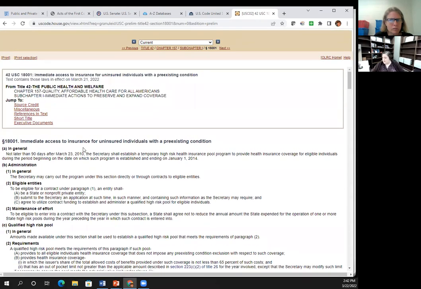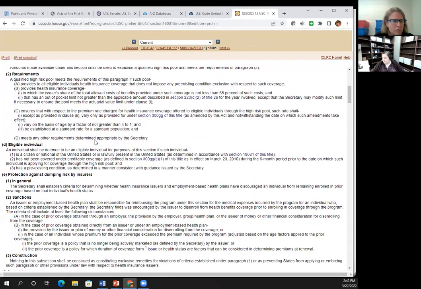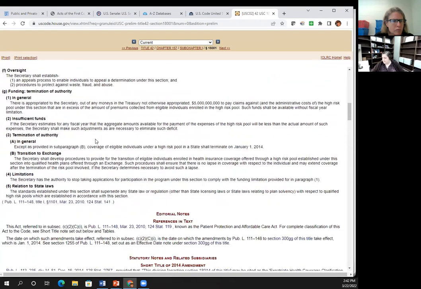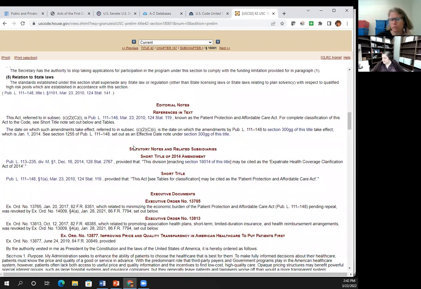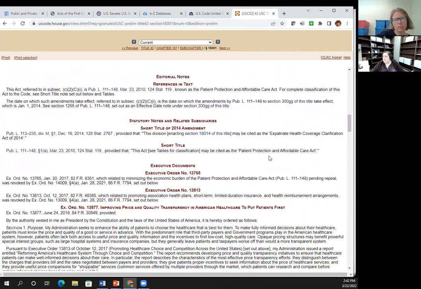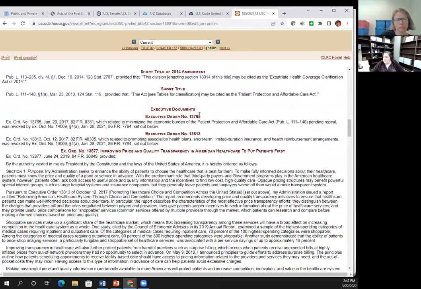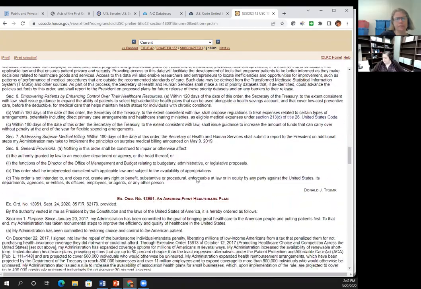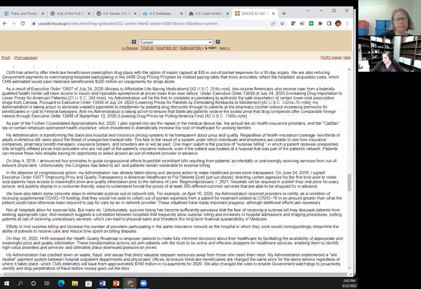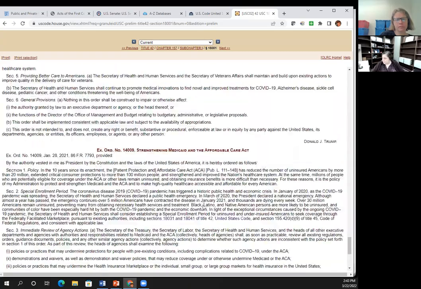Just as a refresher, here again, we have our code section, our actual text, and then we have our statutory bits, of which there is only one. And then we have some editorial and statutory notes, including that you may call it the Patient Protection and Affordable Care Act. Here, they've also given us some executive orders that have affected this particular code section. And that's it.